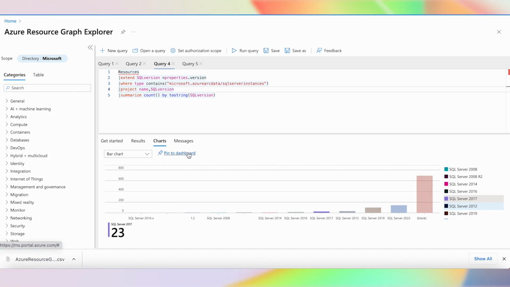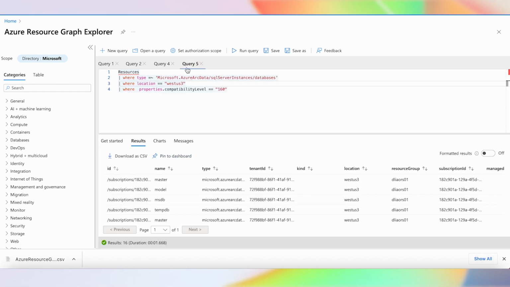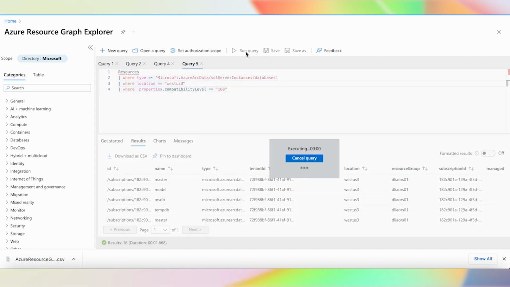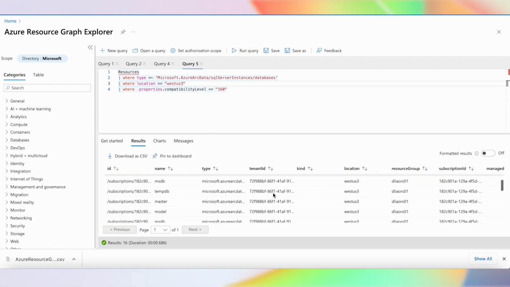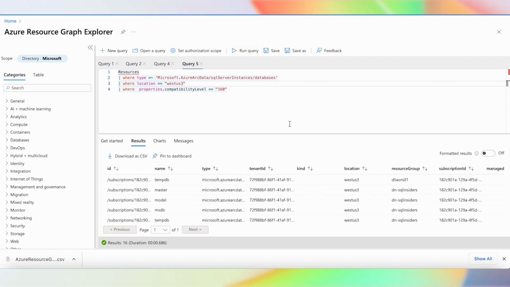Now, look at one more example in terms of a query for the databases properties. Now, I want to get all the databases that are in West US 3, and I want to see the properties of those databases. So when I run this query, I can get all the databases which are in the region West US 3. And I can drill down into the details of those databases. So here's a quick way how Azure Resource Graph Explorer can really use all that database inventory properties that have been collected, and you can run rich queries to gain insights.